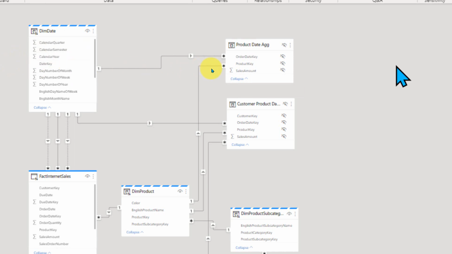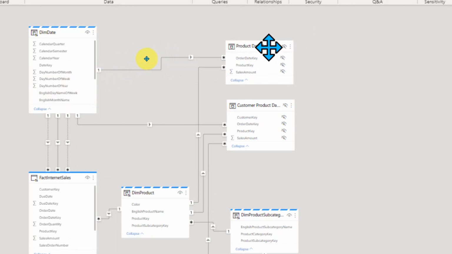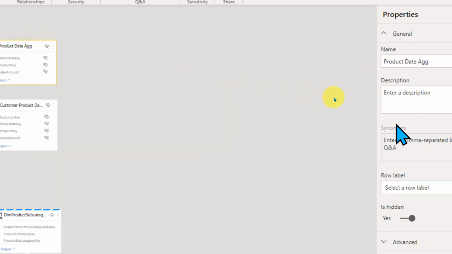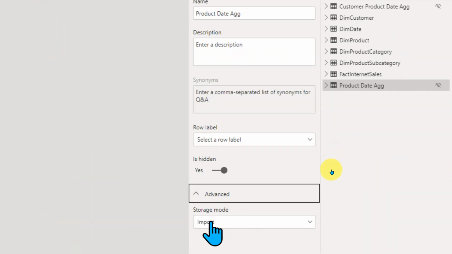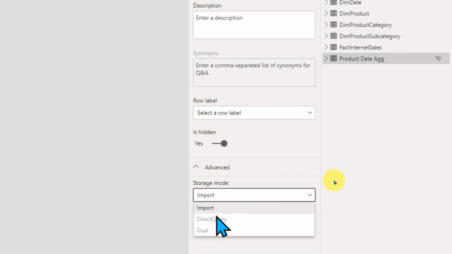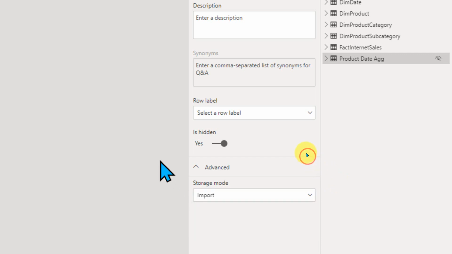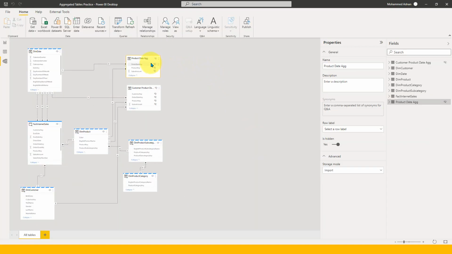So how it can be done: logically, as I said initially when I developed this, we just started with the direct query, right? So what I did, I just clicked on this one, product date aggregations, in the model tab, and then if I go down here in the advanced tab, we have the storage mode. Initially it was direct query, so I just selected import mode, and then we converted this into import mode, and I did the same thing for this one also. And after that, we just need to make the relationship between these tables here. So that's an important thing.